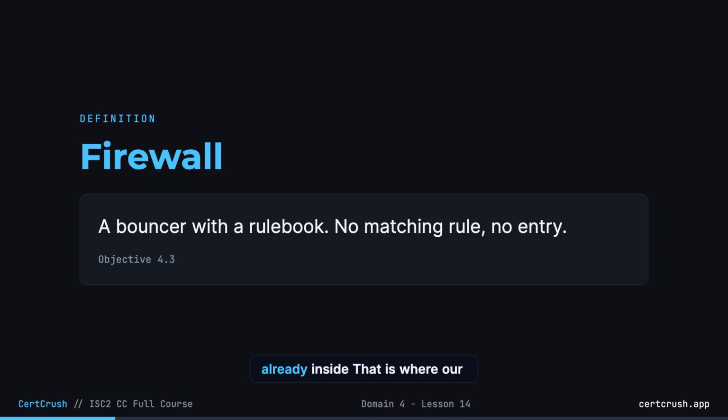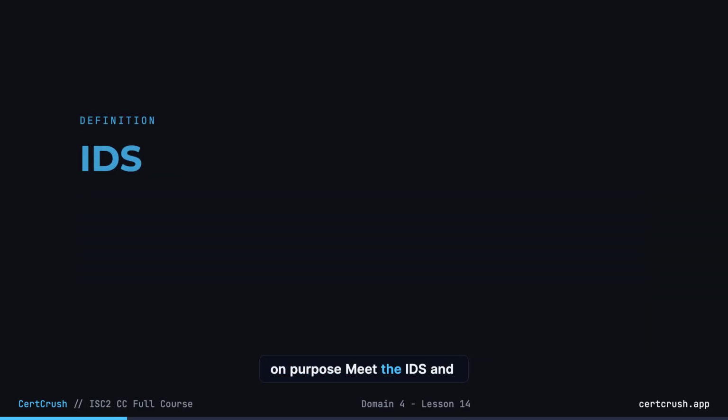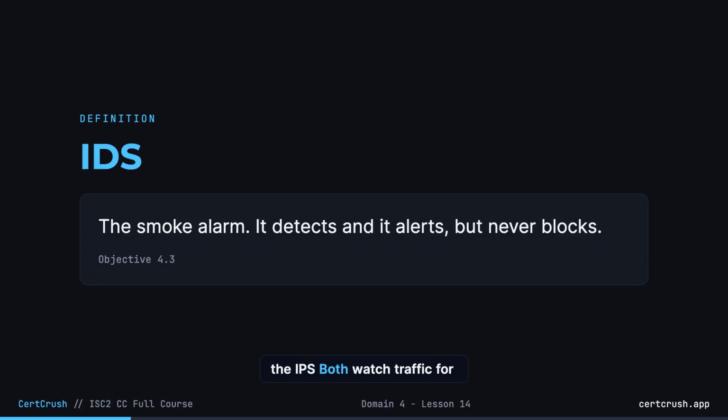What about trouble that is already inside? That is where our two most confused devices come in, and the exam mixes them up on purpose. Meet the IDS and the IPS. Both watch traffic for attacks. The difference is one word: what they do when they spot one.